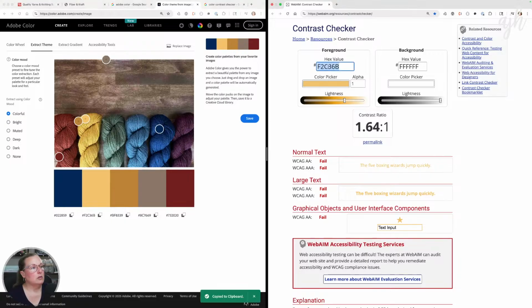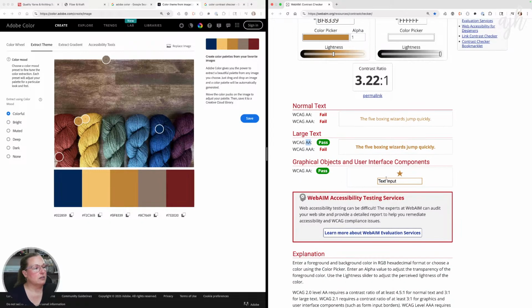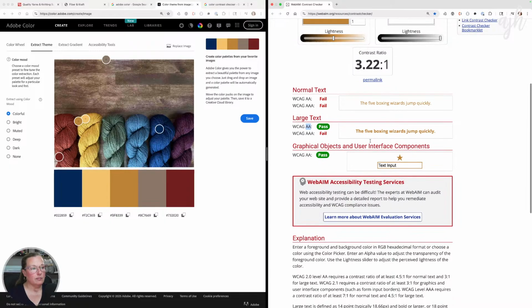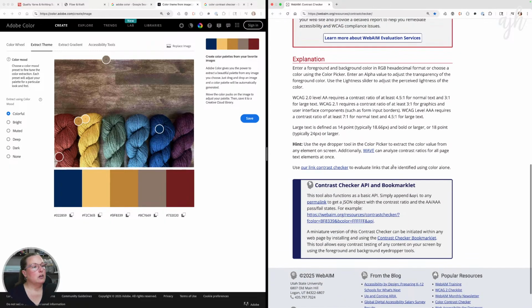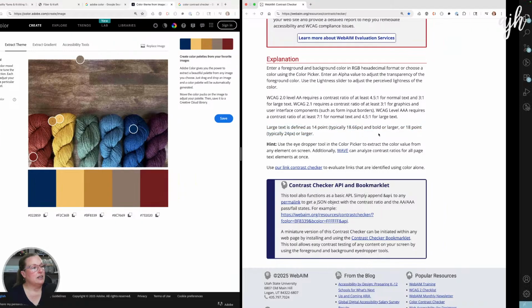Let's see how gold does. So the gold will work for large text and it'll pass the WCAG AA standard, and it also passes for graphical user objects. Large text is right here. Large text is defined as 14 points, typically 18.66 points, and bold or larger. So we just have to remember, so probably 18.66.